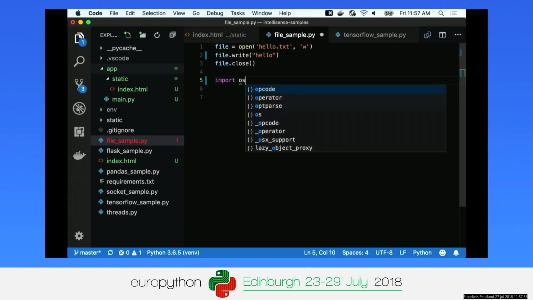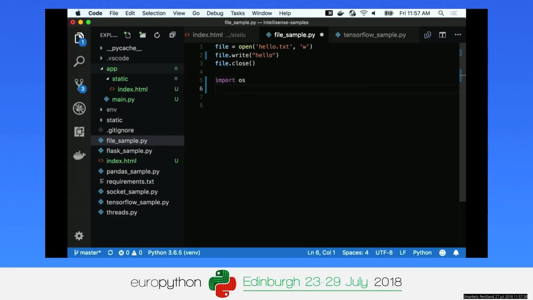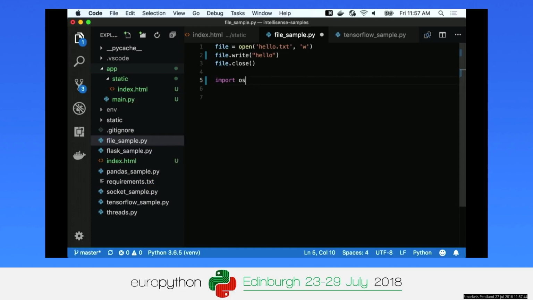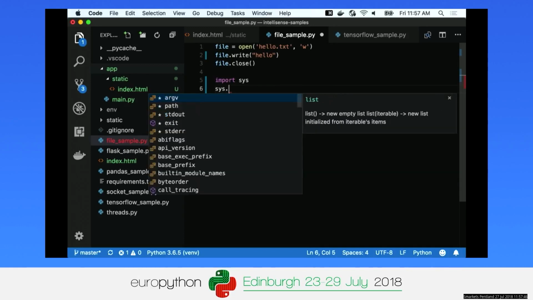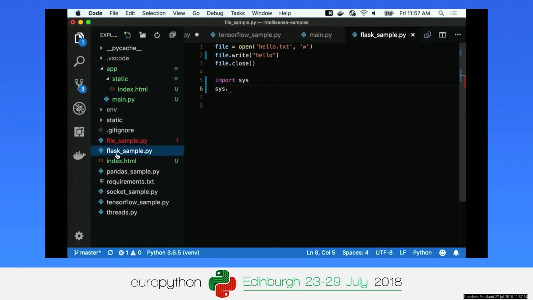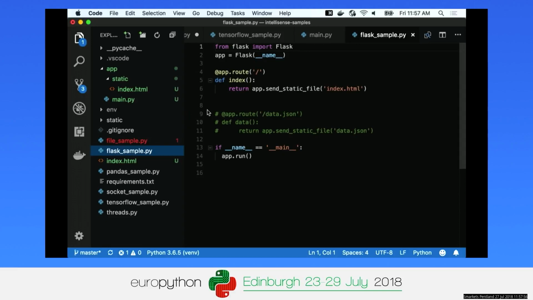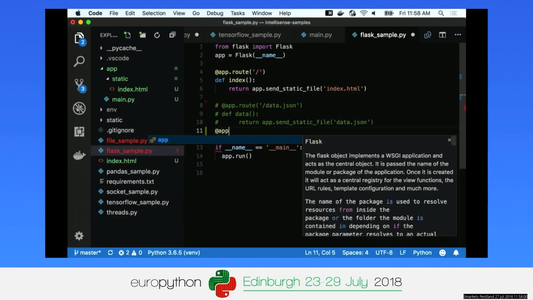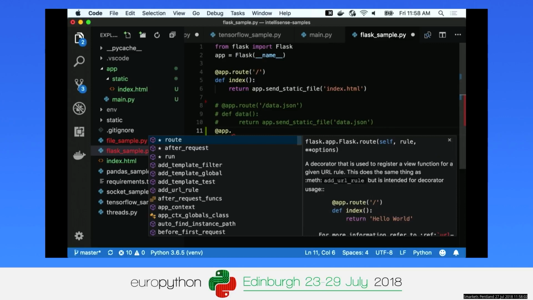And this works great for the system modules. If you import os and type os dot, it suggests common things like os.path, get current working directory. If you import sys and type sys dot, you get argv and path and standard out and some various things like that. And this works on a broad variety of applications that we've trained the model on. So if we go back to our Flask application and we use the app variable, it pulls up app.route as the top of the list here.